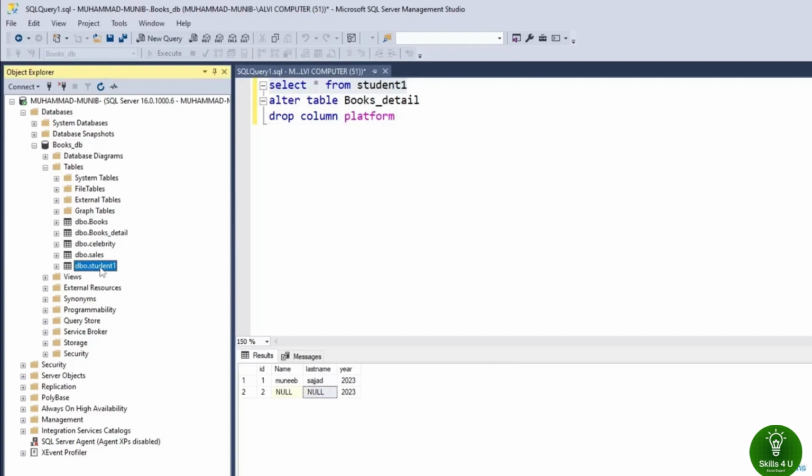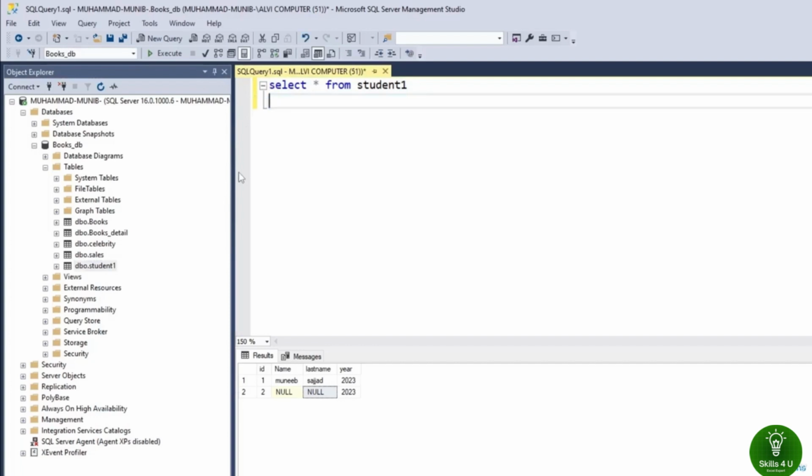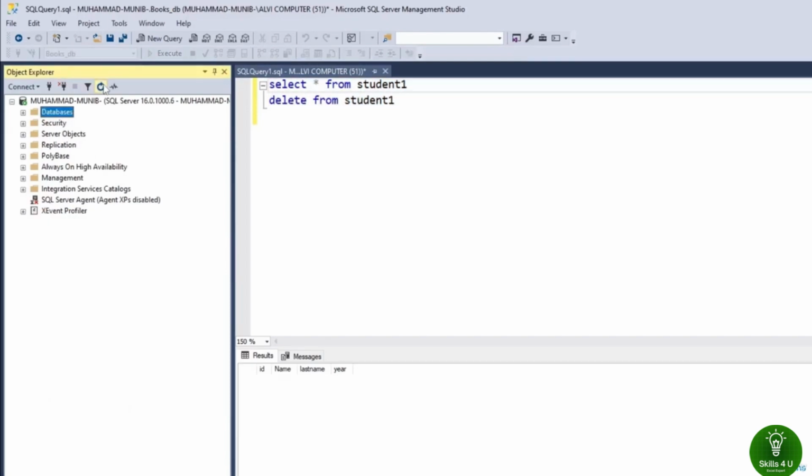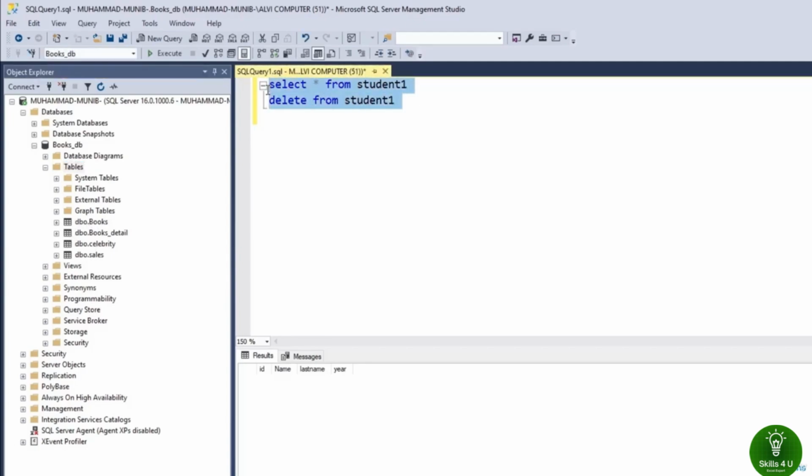If we wanted to delete any table, we would have two options for that. One is to move the cursor on the table, right-click on it, and select the Delete button. Or we can run a query. If we want to delete a table by running a query, it would look like this. Select star from student 1, delete from student 1. Now, if we click on the execute button or F5, the table data will be deleted from our database. Now, if we press the refresh button and open the tables of the database, we can see that the table student 1 is not displayed because it has been deleted from the database.